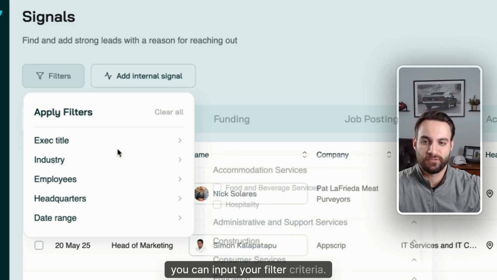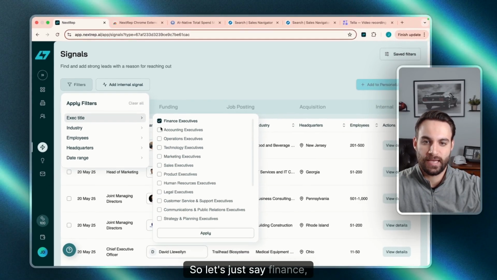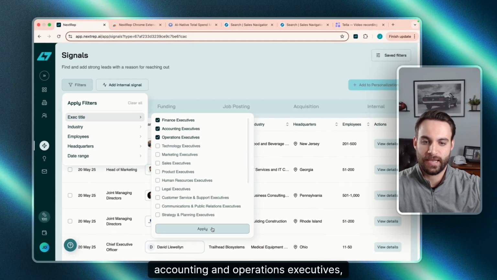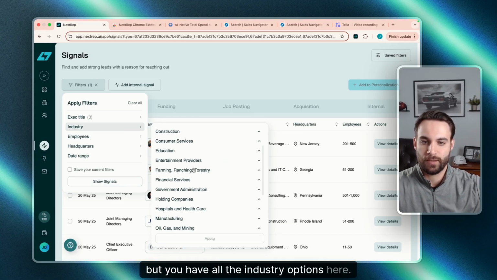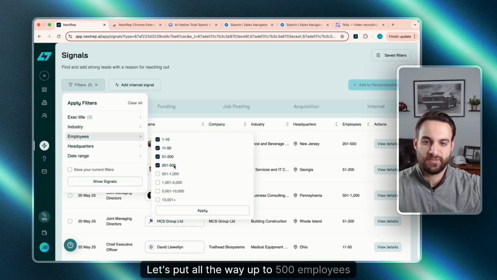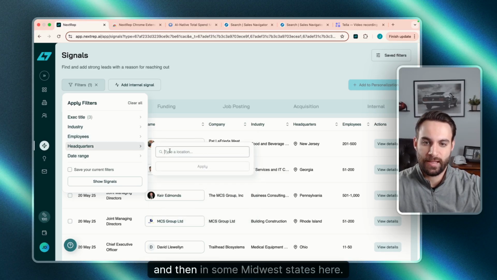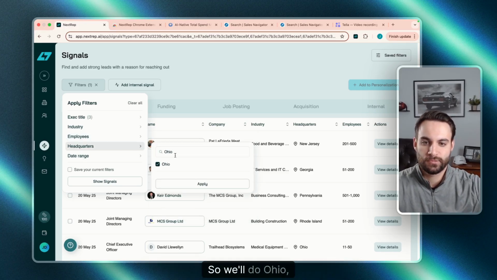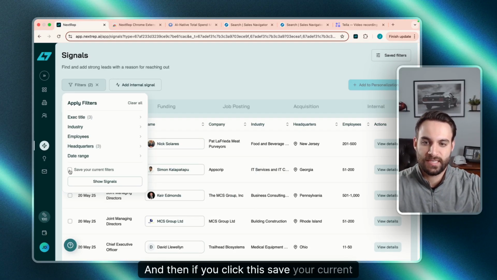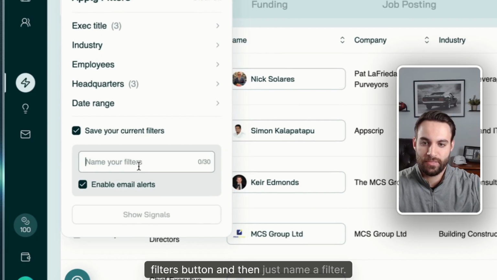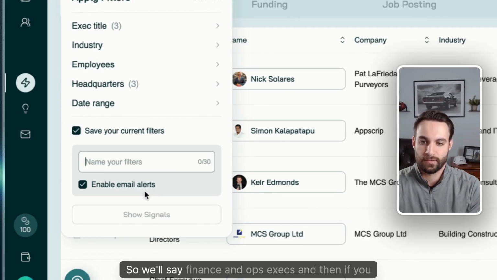You can input your filter criteria. So let's just say finance, accounting, and operations executives. We're not going to put in industry now, but you have all the industry options here. Let's put all the way up to 500 employees, and then in some Midwest states here. So we'll do Ohio, Illinois, and Indiana. And then if you click this Save Your Current Filters button, and then just name a filter, so we'll say finance and ops, execs.